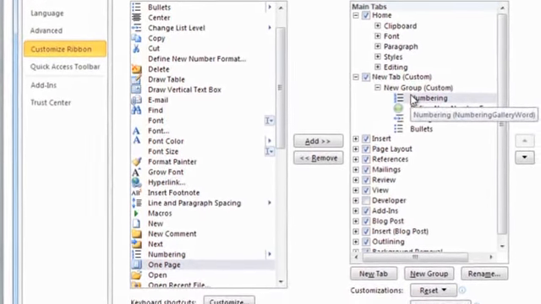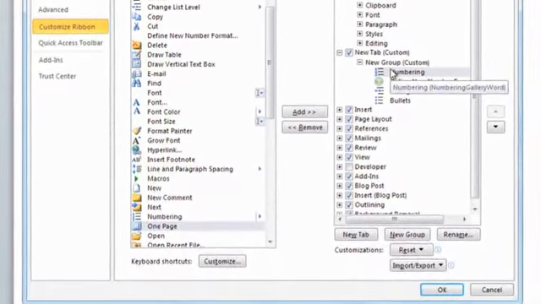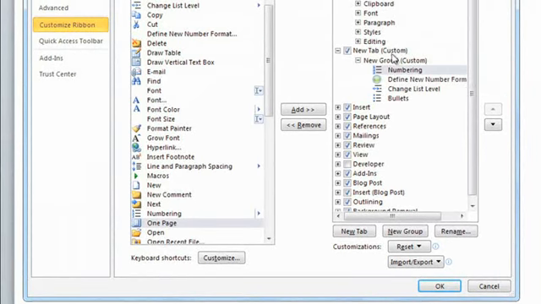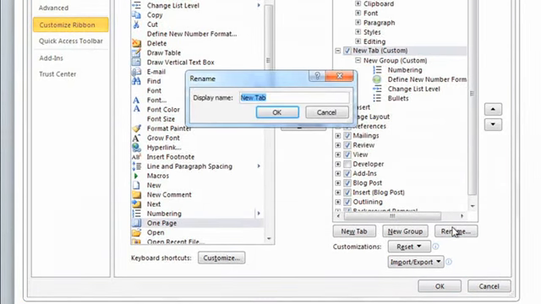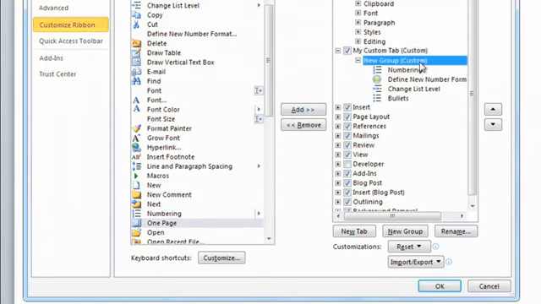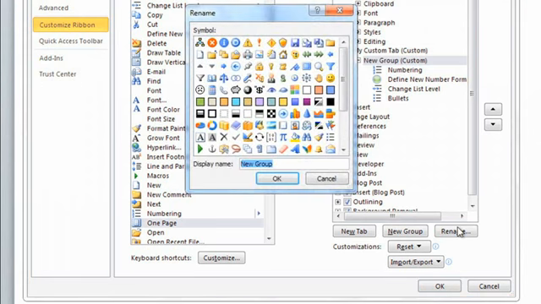Now I'd like to give my tab a name, something personalized that'll help me find it on the ribbon. Just select the tab, click Rename, and enter it here. I'm going to name mine My Custom tab. Next, do the same for your group. Bullets and Numbering would be a good name for this one.